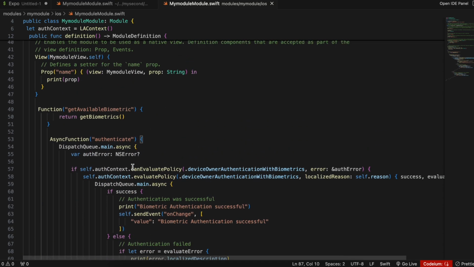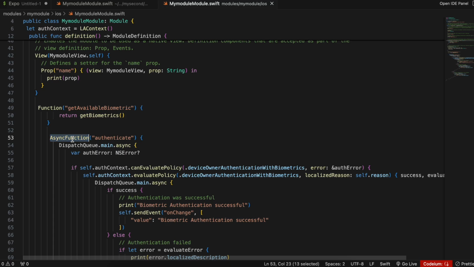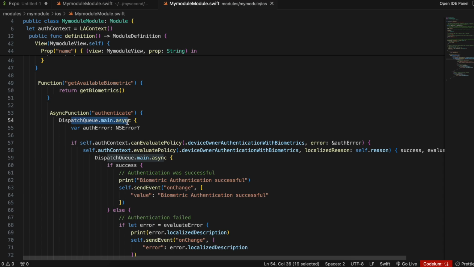Okay, so I'll just scroll up. So here is the async function. Now the indentation is a little bit off, ignore this, you can just do it yourself. So we'll have a method called authenticate. It will run on the main thread. Here we have one variable for capturing any errors.